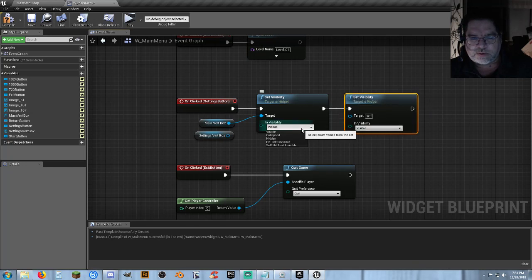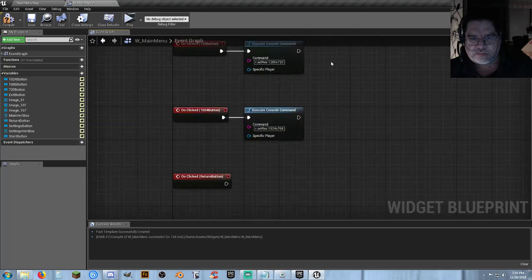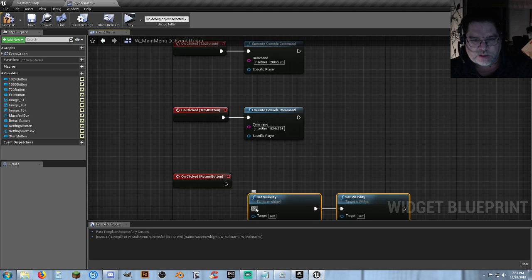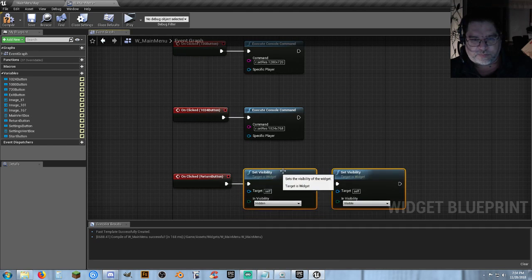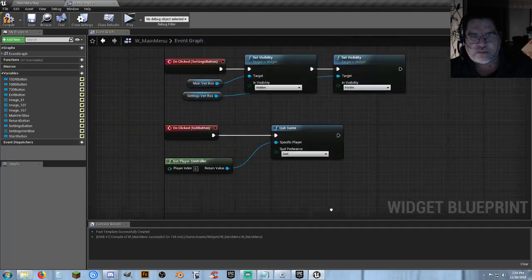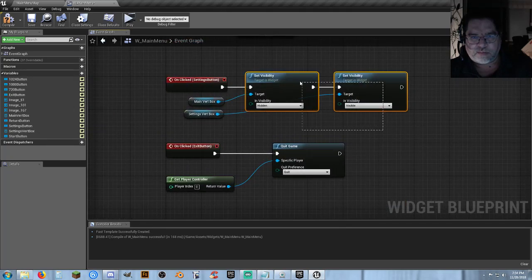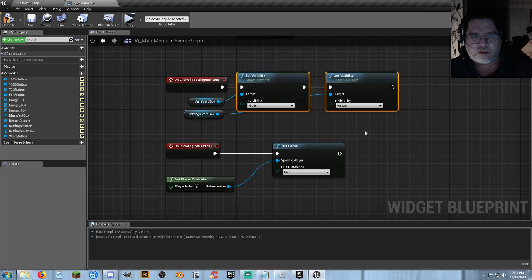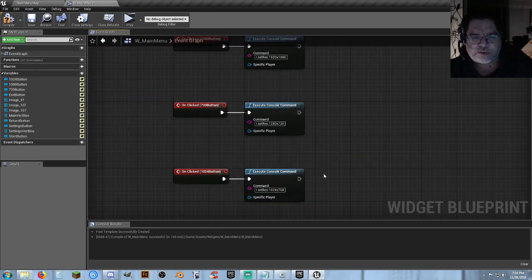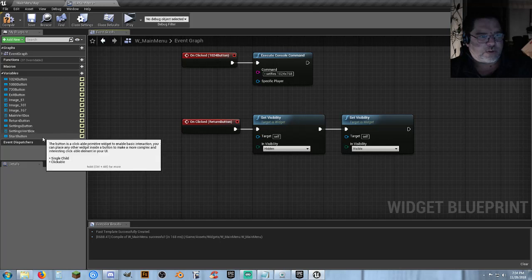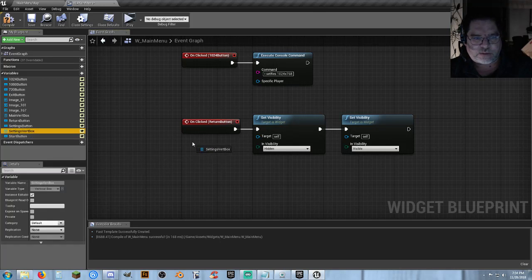And we'll say to this one hidden and this one visible. And I can go ahead and copy these and paste them in down here. I'm going to get the same two that we had up here. The two boxes. So what we're doing here is our settings box.